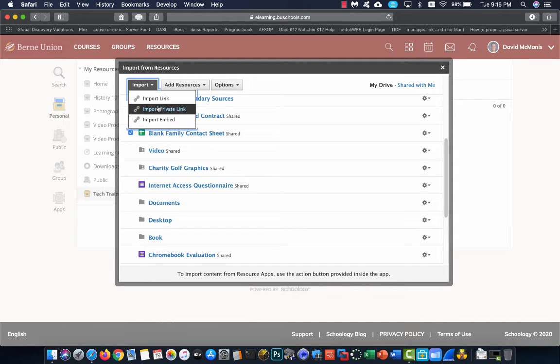Let me explain these options real quick, especially the first and the last, because those are the ones you're going to use the most often. Import link will actually just do like a web link. So when the students click on your file, it's going to take them out of Schoology to Google Drive so they can actually edit a copy of this file. Okay? That's nice because they can edit an actual copy. The problem is it takes them out of Schoology to do it.